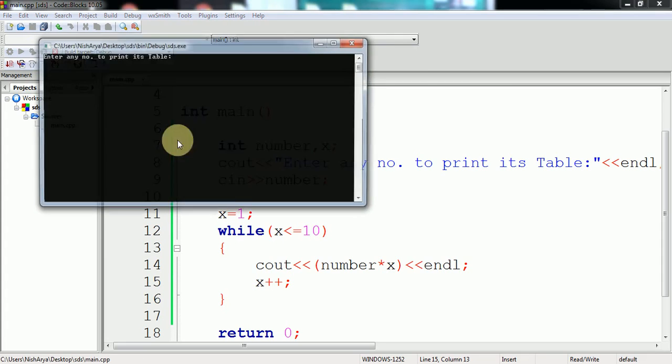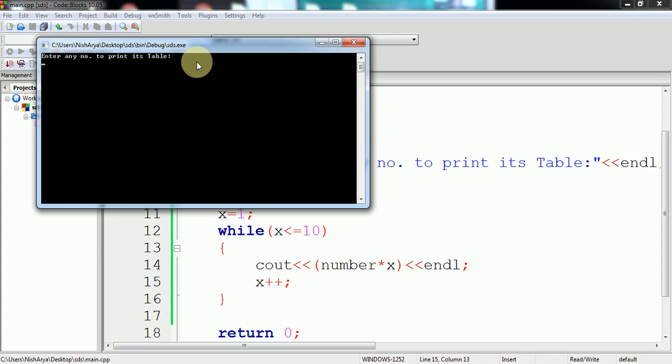If I execute this program, you can see that it says enter any number to print its table. Suppose I need to print a table of 15. Once I press enter, you can see that this is the table of 15. You can see 15 up to 150, which means I have printed the table of 15 ten times.